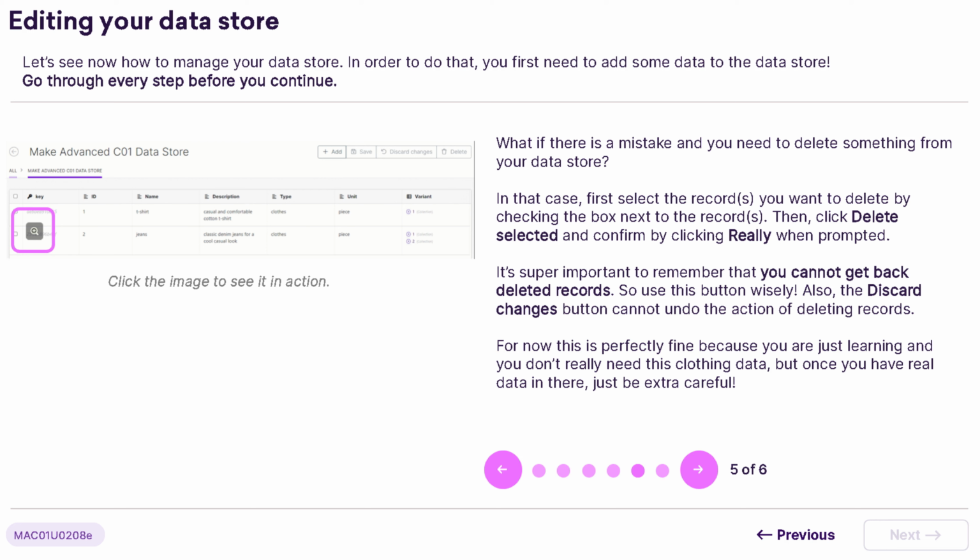If you find yourself needing to delete a record, start by selecting the ones you want to remove, then click Delete Selected. You'll need to confirm this action by clicking Really, ensuring that accidental deletions are minimized. Remember, once you've confirmed the deletion, those records are gone forever.